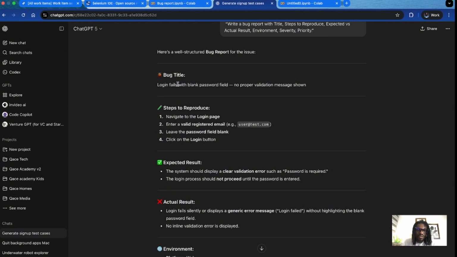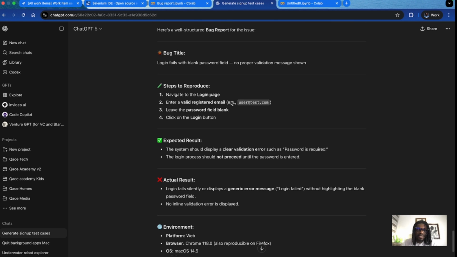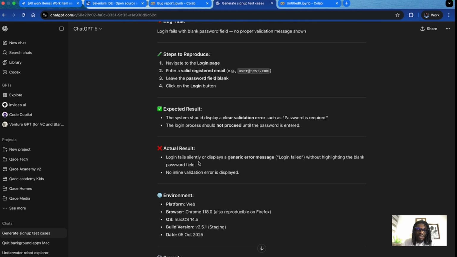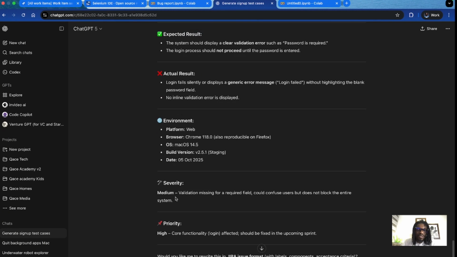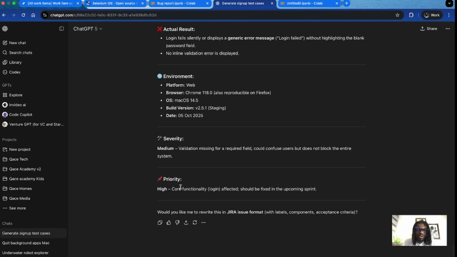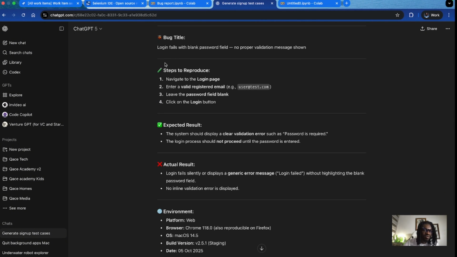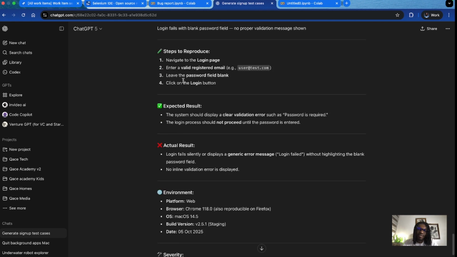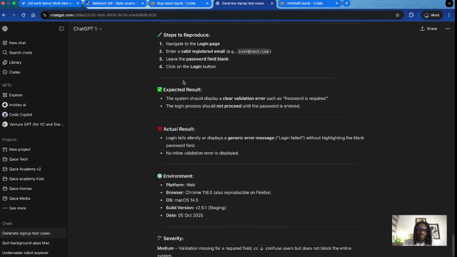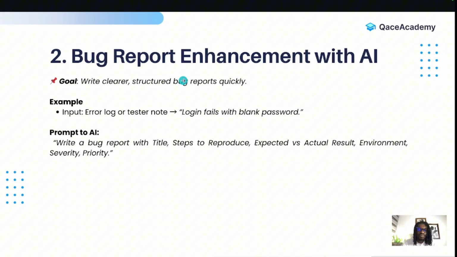The bug title, login fields with blank password, no proper validation message shown. That's a very clear title. And it went ahead to create the steps for me, expected results, actual results, the environment, the severity, the priority in just a few seconds. So I can take this and recreate it on my bug tracking tool like Jira. So this speaks to bug reporting enhancement with AI.